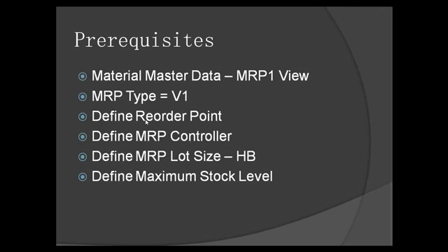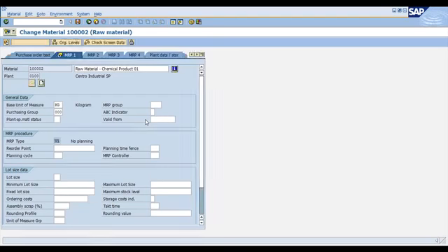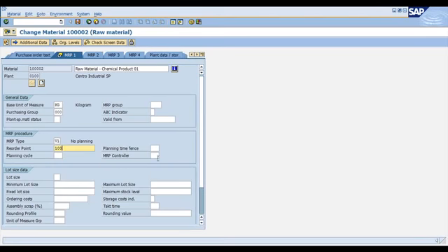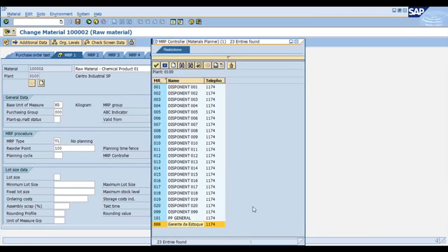We have to define our reorder point. In our example, we're working with 100. Okay. Also, we must define our MRP controller. And the MRP controller is here. Let's say it is the person in charge of the stock. Here in Portuguese we have gerente de estoque, which means stock manager.